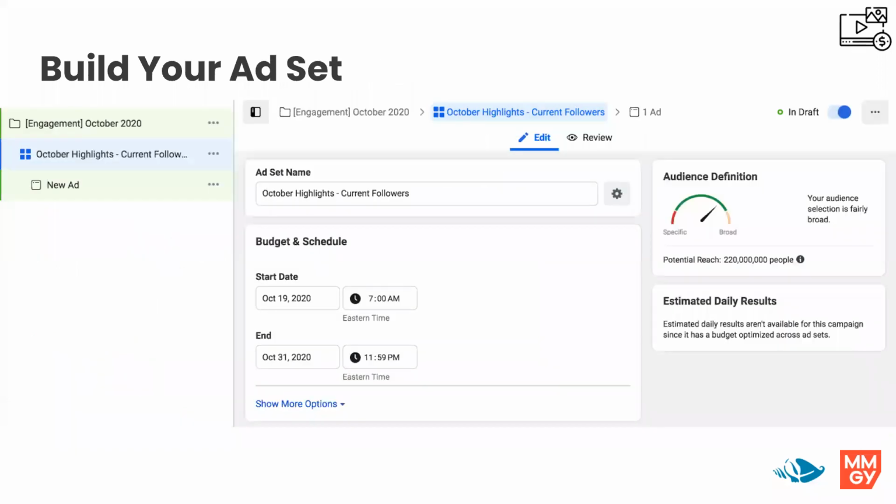So after you've got all of that set up, your campaign, your biggest umbrella of info that you need to put in, is ready to go. And so now you're ready to set up your ad set, which is where you start to get a little bit more detailed in terms of your timeline and your audience. So it's also important to make sure that you're naming your ad set the way we have it named here.